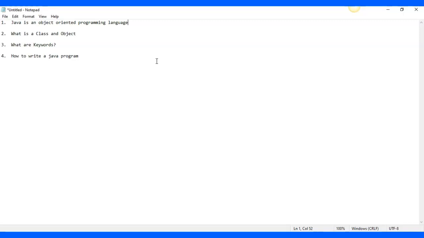Okay, so let me tell you what is a class and object. I just told you that while writing a Java program, we follow a certain design or format, and in order to prepare a design to write a Java program, we make use of a class and object. First of all, I'll tell you what is an object.